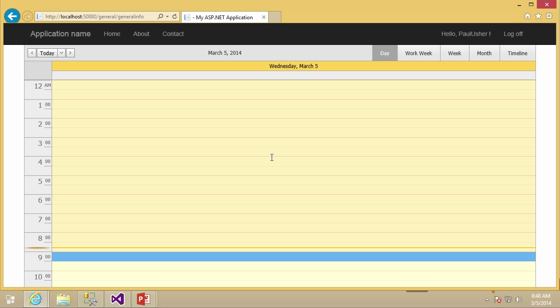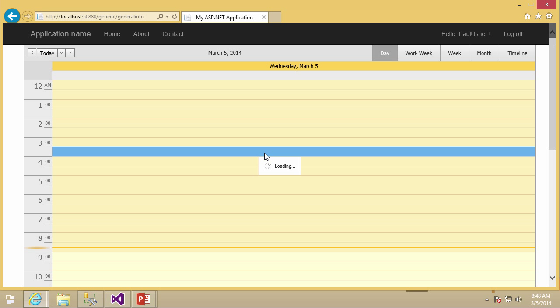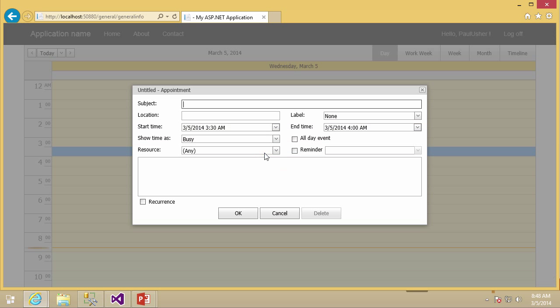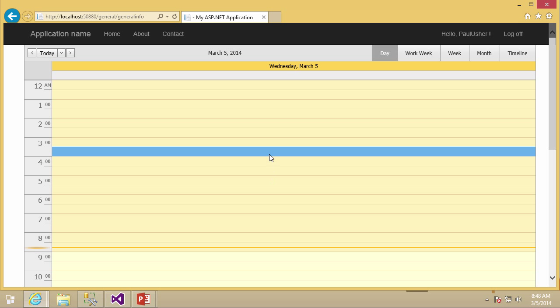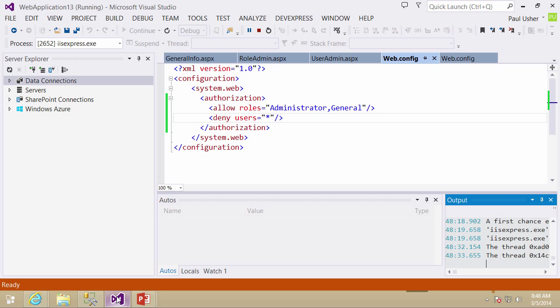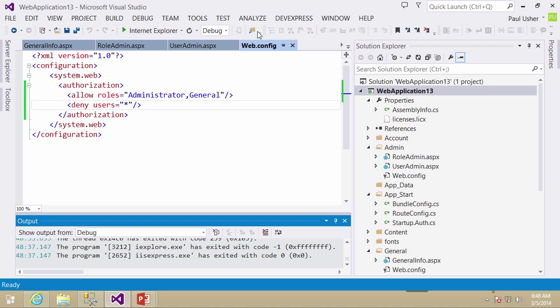And we can see the schedule control in all its glory, allowing me to do things like create new appointment, etc., etc. So there we have a really effective way of creating role administration, linking users to roles, and protecting core content on your website using ASP.NET Identity Framework and a few DevExpress controls.